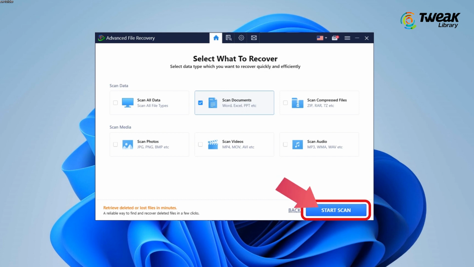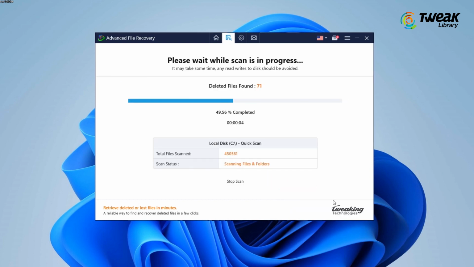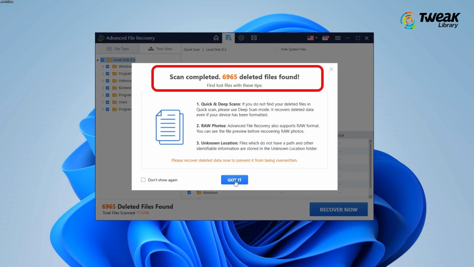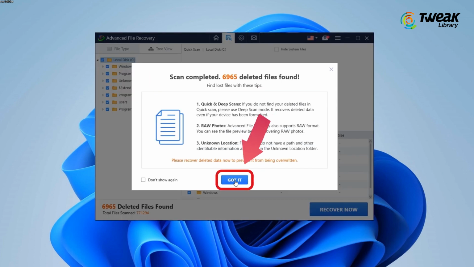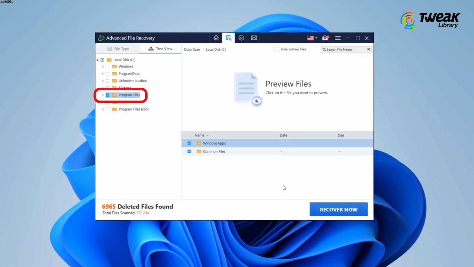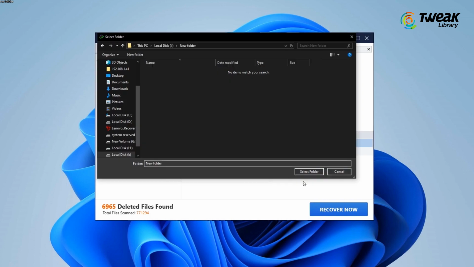Then Start Scan. Wait for the scanning process to complete. Once the scan finishes, you will see the number of deleted files found. Click Got it. Now locate the file you want to recover. Click OK. And choose a location to store the recovered file.